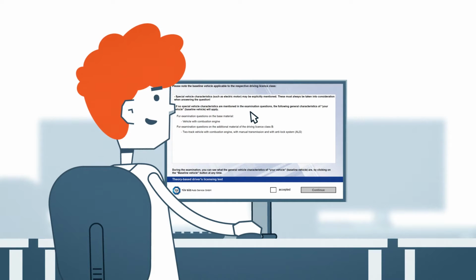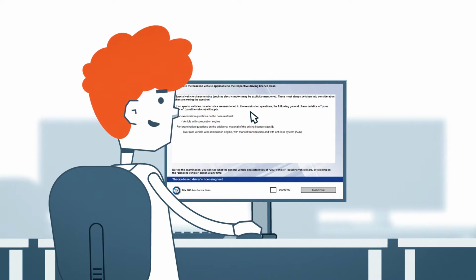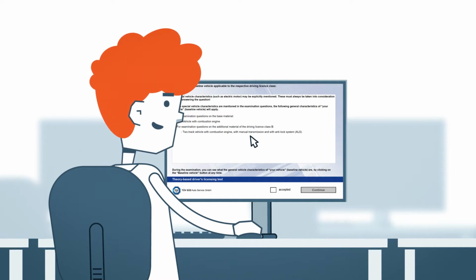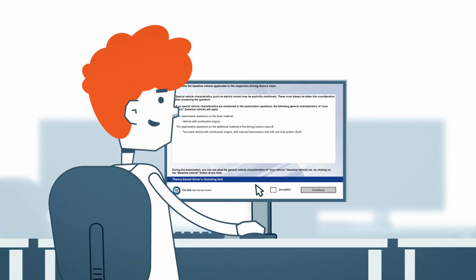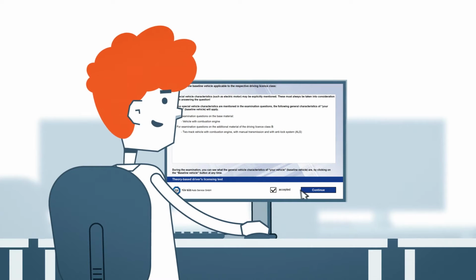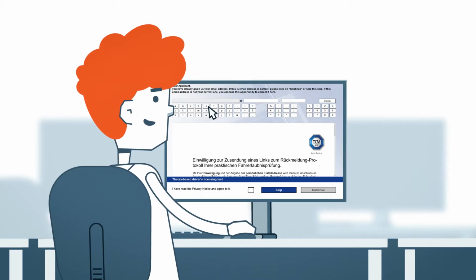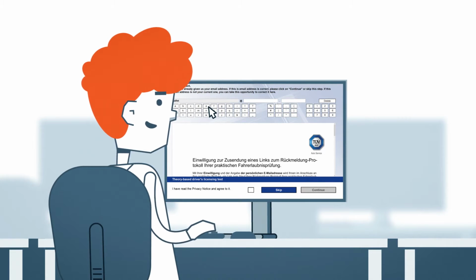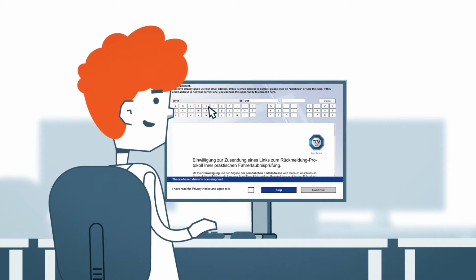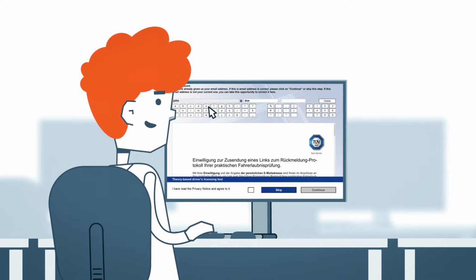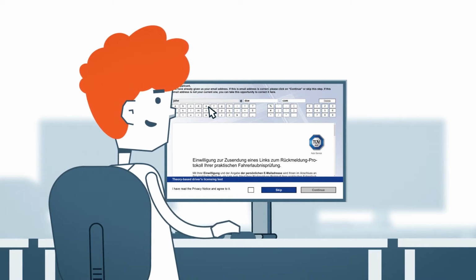When completing the questions, the candidate should always be aware of the vehicle characteristics or features to which the questions relate. The candidate should already know this baseline vehicle from their test preparation. The candidate will be requested to enter his email address to ensure completely digital handling of the entire examination process. This will therefore make it possible to provide the exam result online.